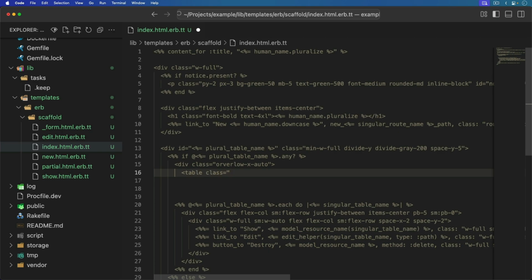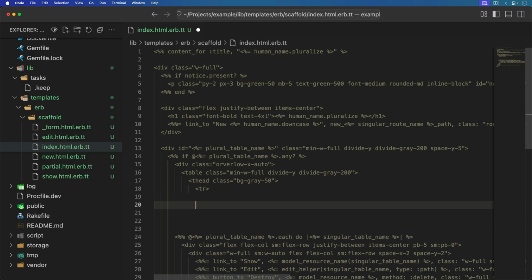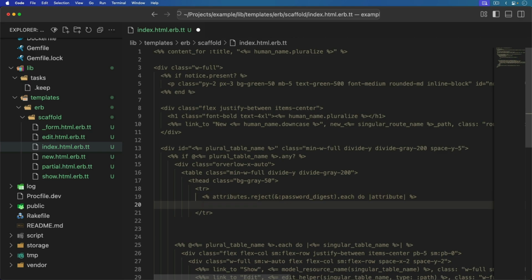Again, we're going to use some CSS classes, and then we can get into creating our head. We'll give this a class with a background gray of 50, and then we can create our row for the header columns. But this is where things get a little bit tricky, because we do want to get our attributes, and we want to loop through each one of these. However, we may not want to loop through all of them. For example, by default, we may want to reject if there is a password_digest, but then we can loop through all of the other attributes.